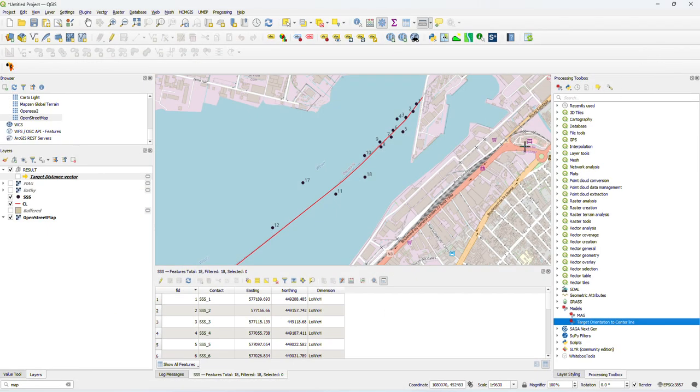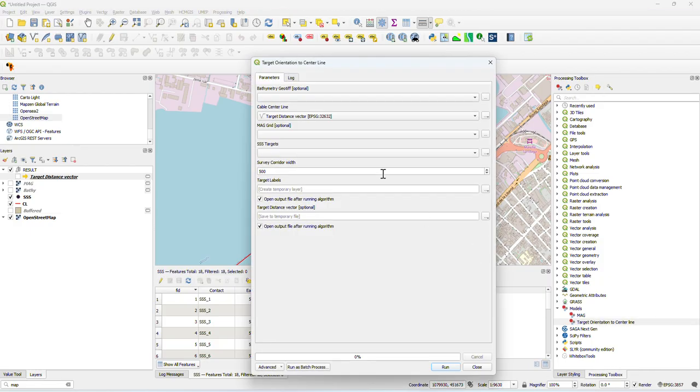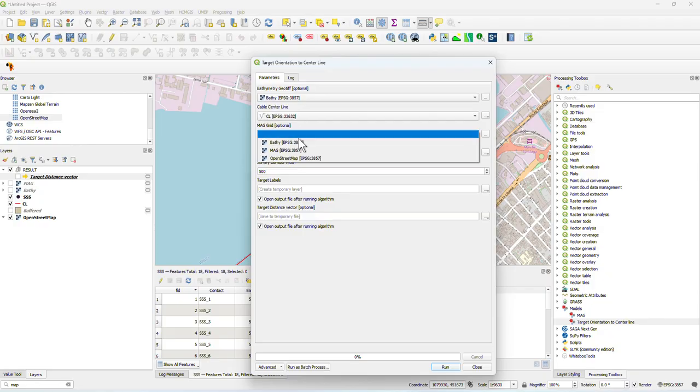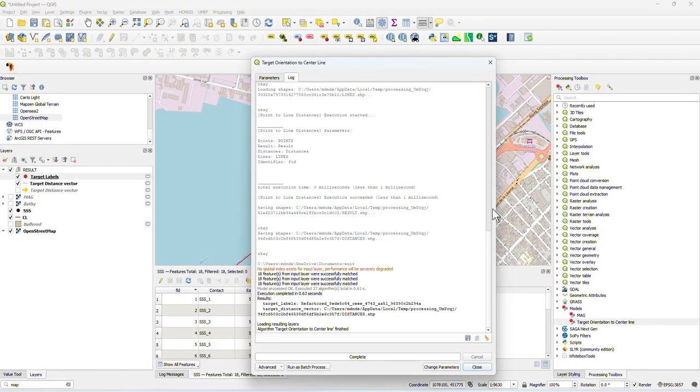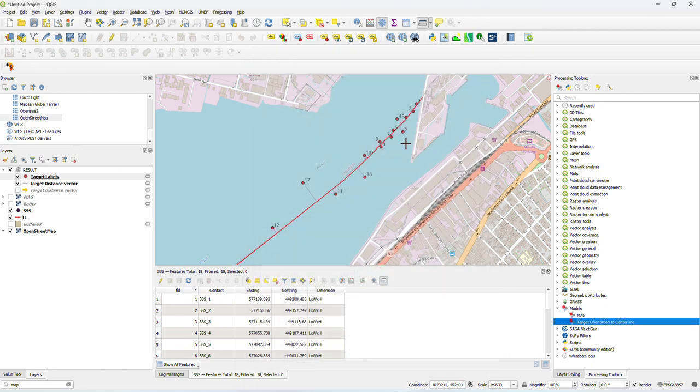It's complicated. So simply put, if you click on this, you have to input the bathymetry. You have to input the center line. You have to input the magnetometer grid, if you had magnetometer in your survey, without which you can use something else or ignore it. Side scan sonar targets, you have to load this file you see in the background here and define the survey corridor, and then you just press run. Finish.